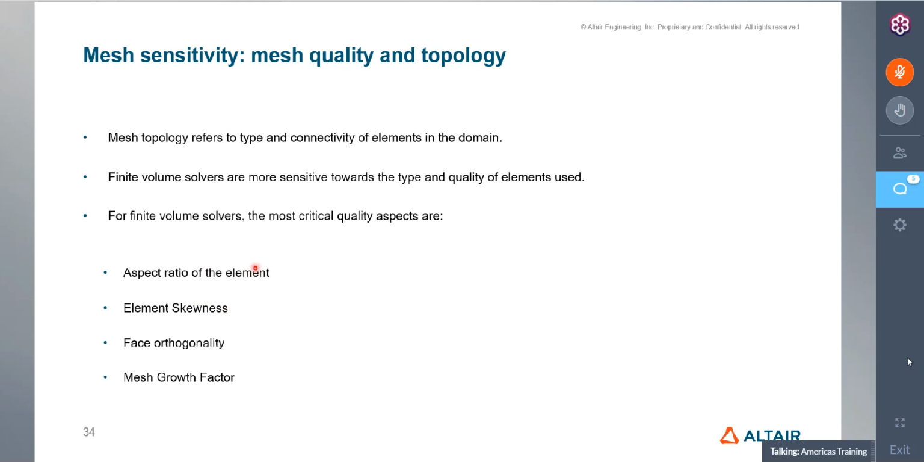Your aspect ratio would be another category, where you have to be careful to make sure your elements aren't too big or too small, or transitioning from very small to very big too quickly. You also want to watch out for those growth factors. You want to go from smaller elements to larger elements in a smooth and nice transition. You don't want to jump from tiny elements to huge elements very quickly either, because those things will affect your solution as well. So there are a lot of little things to watch out for.